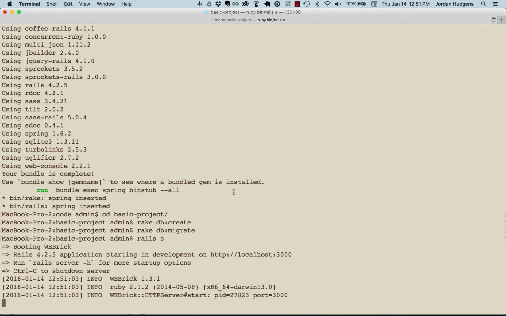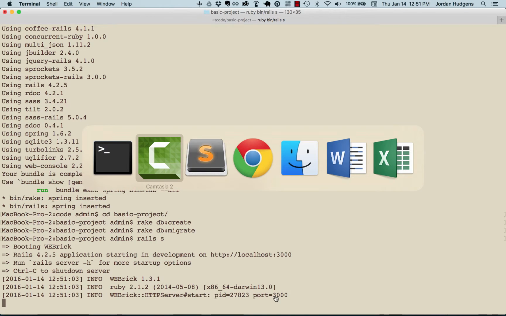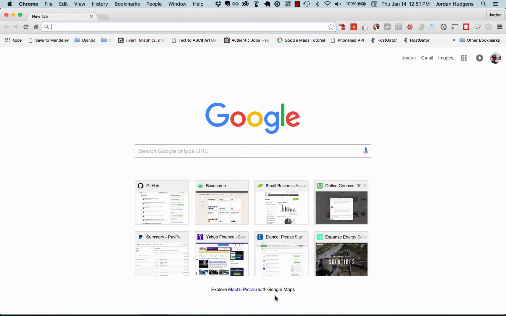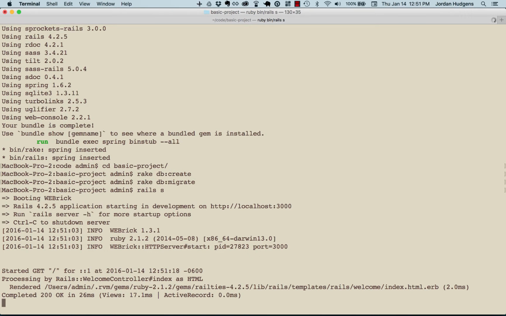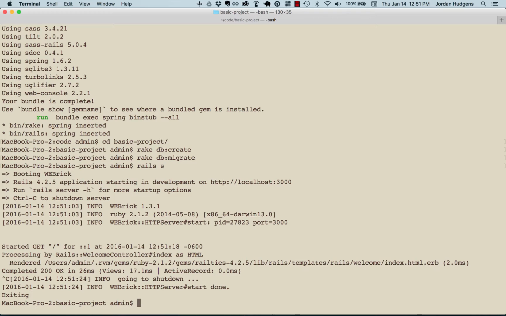It shows you here in the terminal what kind of server it's using, and it shows what port we're on. So we can go to localhost 3000. So go to localhost 3000, and there you go. Welcome aboard. You're riding on Ruby on Rails. So that's all working. I'm going to stop this, and now I'm going to create what's called a scaffold.